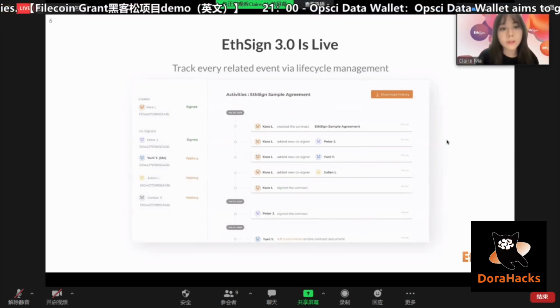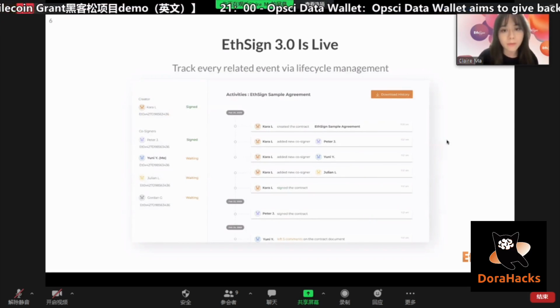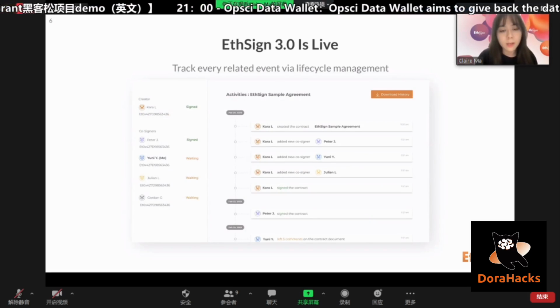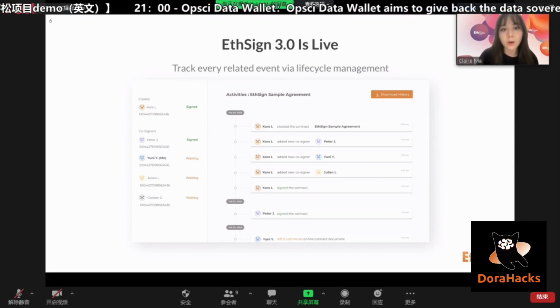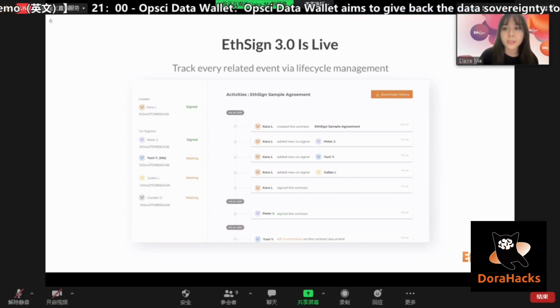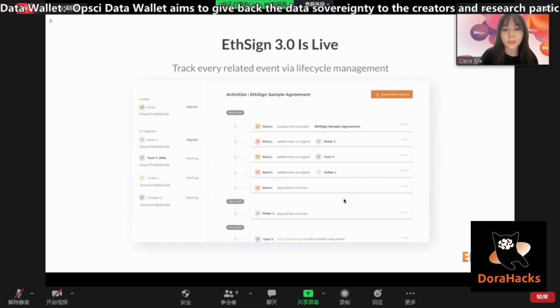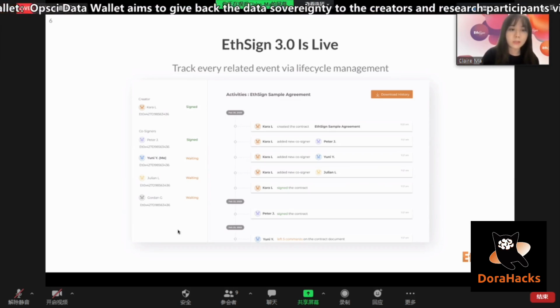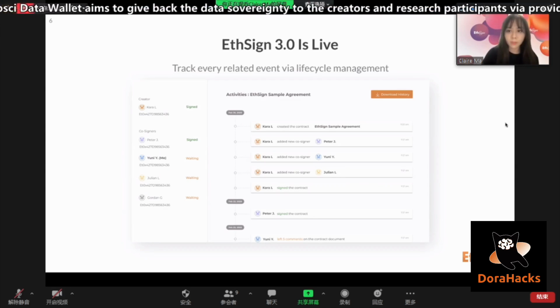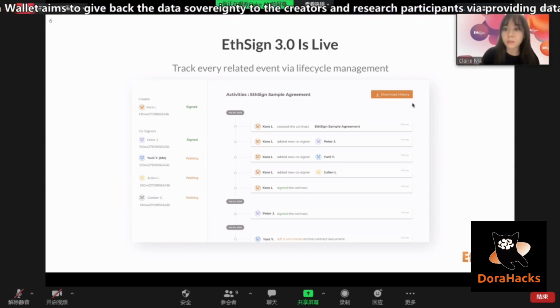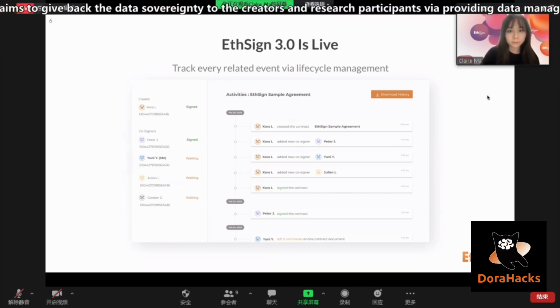And also another important feature we have is the document history. If you click on the document history icon on the dashboard, you can see all of the actions performed on the contract. So these are all transparent, and you can see, for example, the actions such as creating the contract, adding new co-signers, and leaving comments. You can also see the signing status on the left. You can also download the history if you want in PDF format.